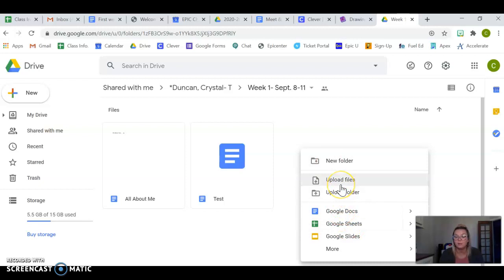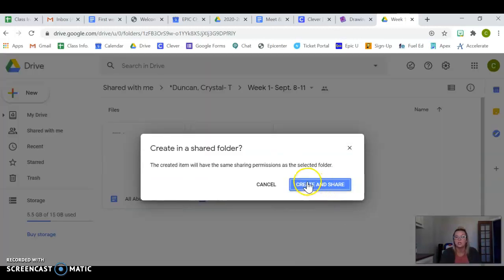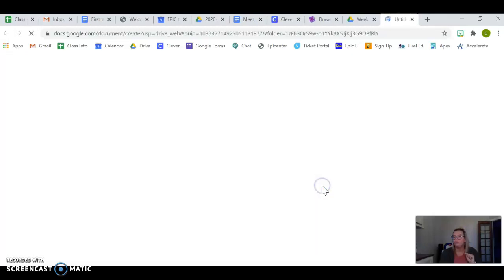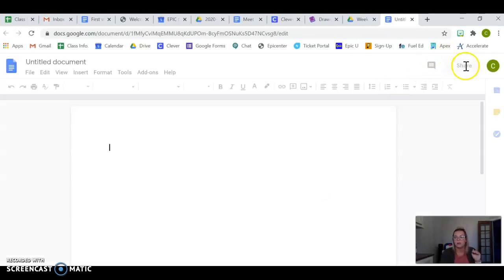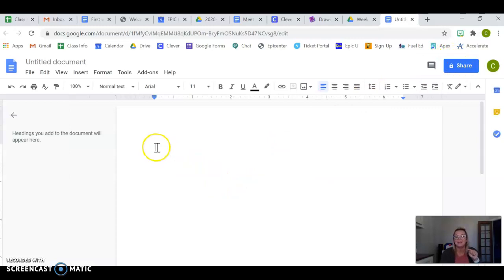Now, if you take a picture, you can take a picture with your phone and upload it. If you create a schedule like on your wall, or if you just write it on paper, you can upload that picture. If you want to type it out, you can go to Google Docs, create and share. And when you click this button, you don't have to click this share button again up here because it's going to be in that folder so I can see it.